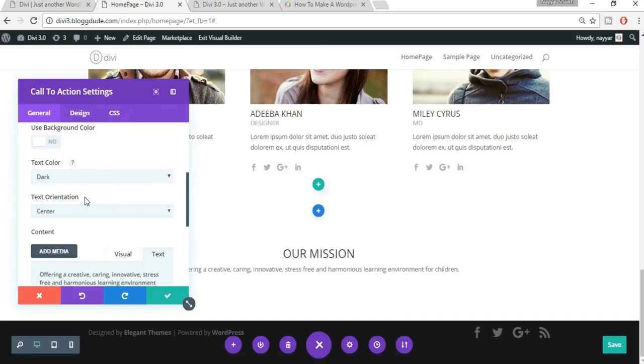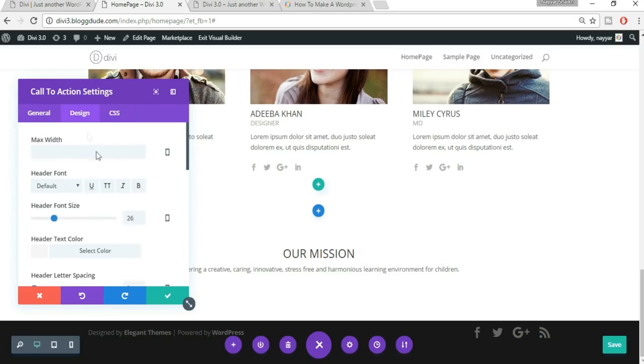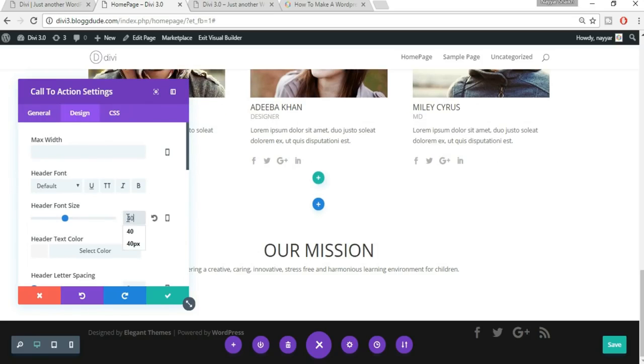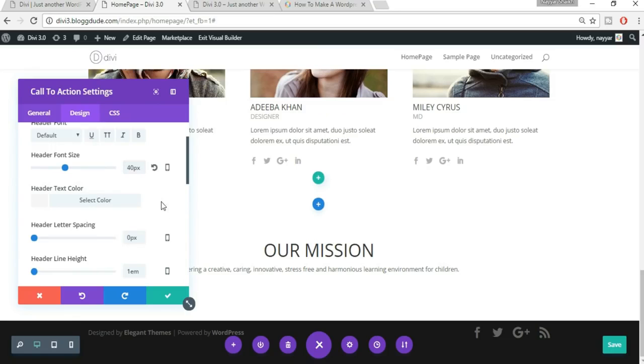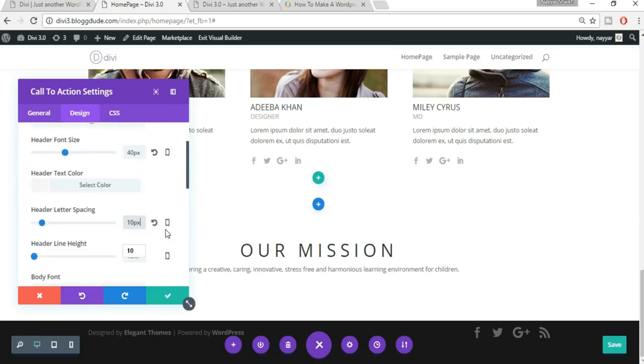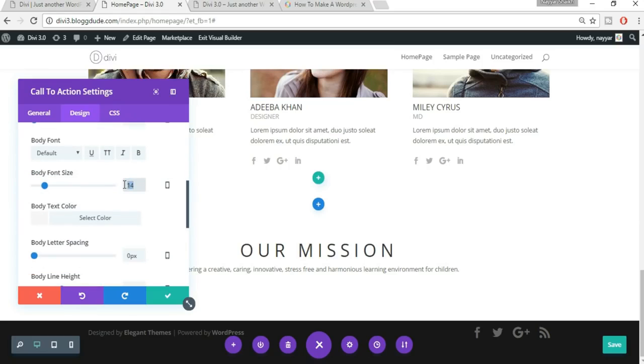Now click on this design option and obviously make the same changes. 40 pixels for font size, header font size. Spacing is 10 pixels. Body is 16 pixels. Now click on save changes. Okay.